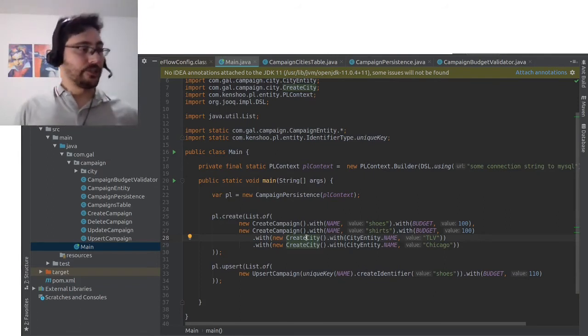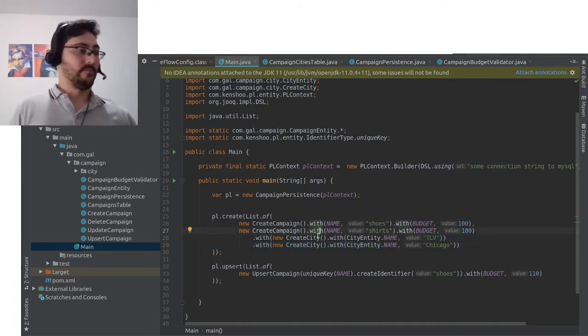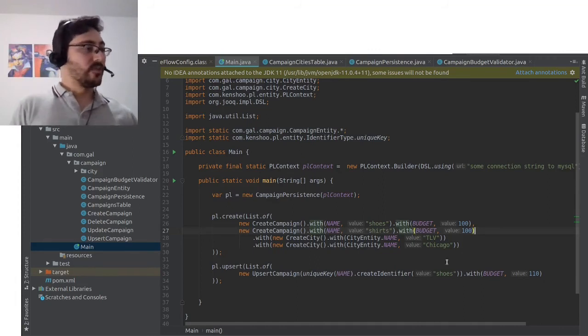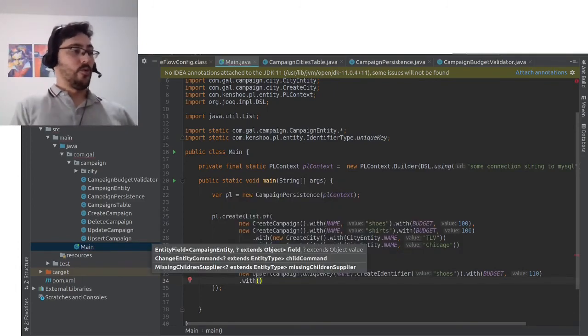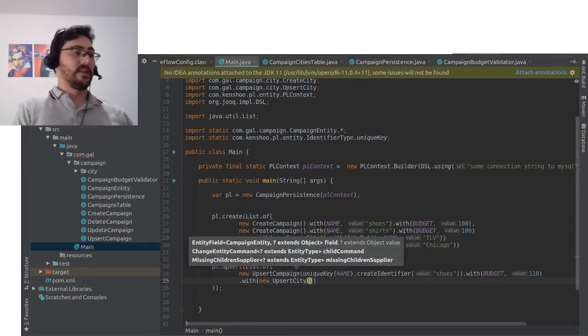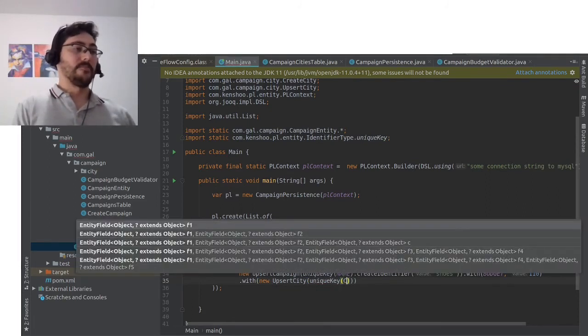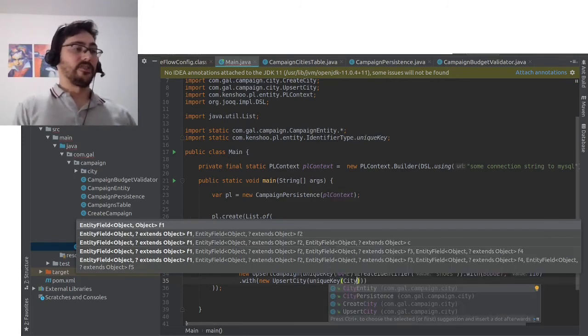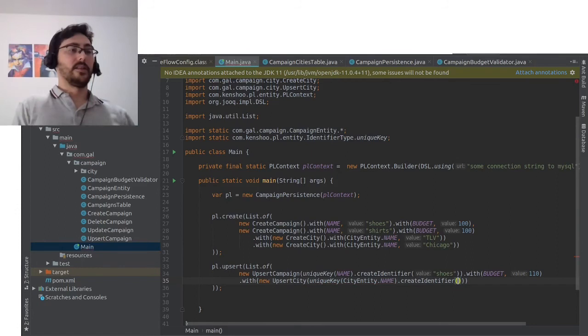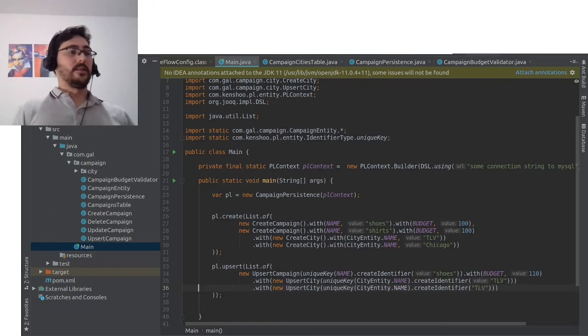And the final feature, suppose I want to take the list of cities in this campaign and replace it with another list. So let's add children to this guy. Let's do upsert city. The key will be the name of the city. And New York.